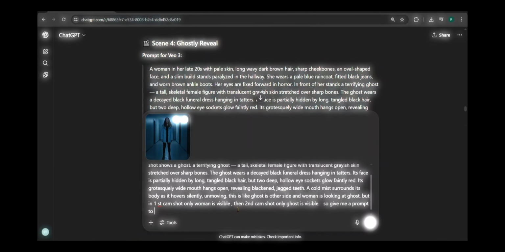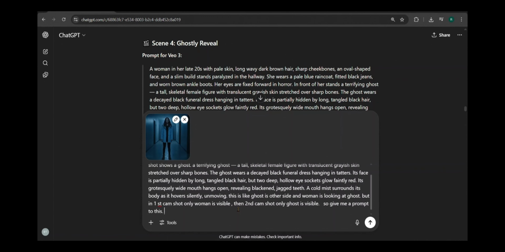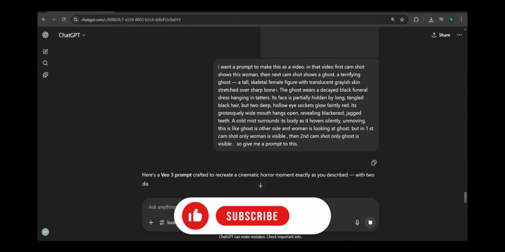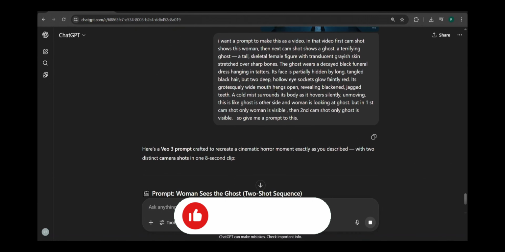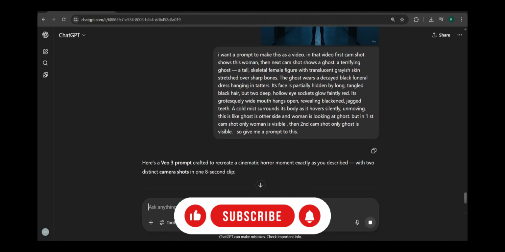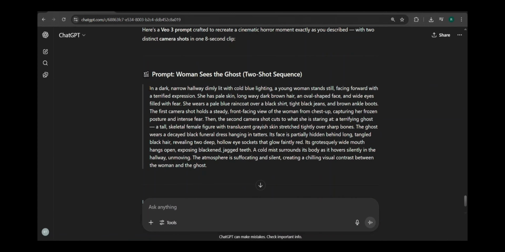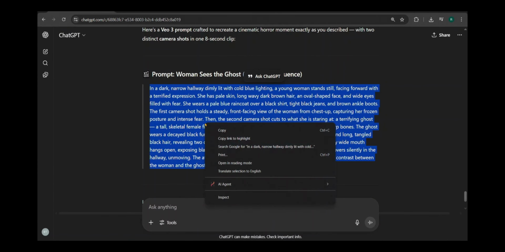consistent. So, in the first shot, only the woman is visible. And in the second shot, only the ghost appears. I asked ChatGPT for a video prompt based on this description. So it gave this. I copied it and pasted it into Flow.